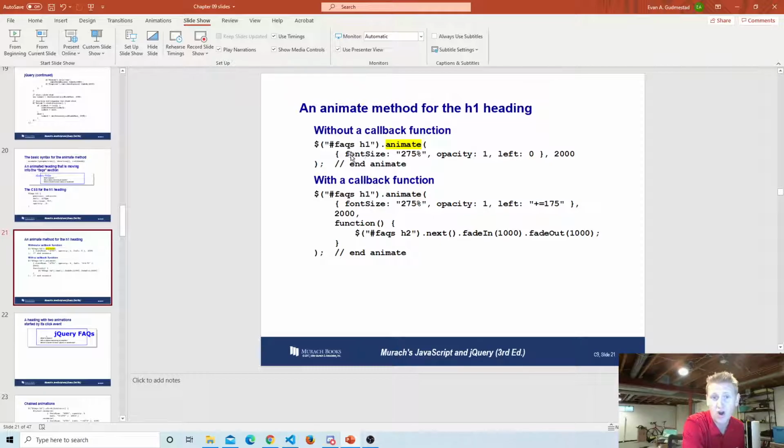So you can write all of your CSS, in CSS it's font hyphen size, but in JavaScript it's fontSize with a capital S. So all of our CSS properties have a JavaScript equivalent, but if there's a hyphen there, instead of that we do camel casing. And so what happens here in our callback function is it increases the font size, it changes the opacity, and it changes the left positioning to zero. So let's just try this.